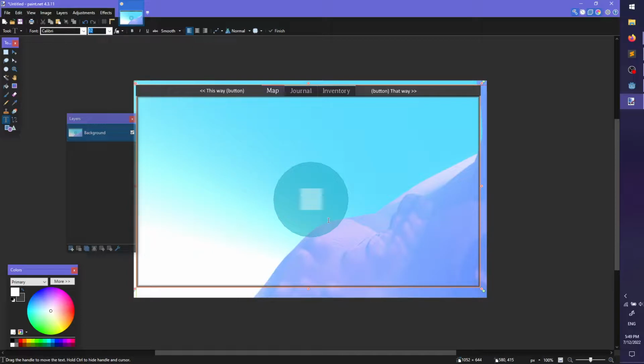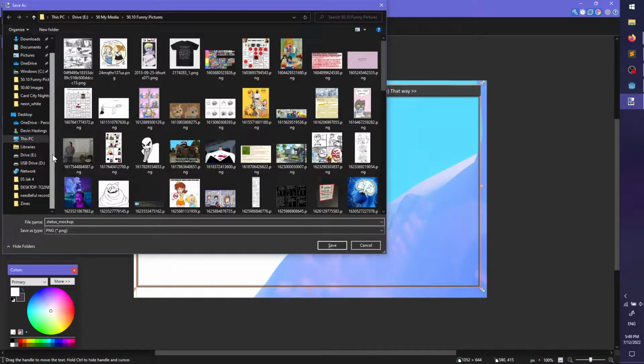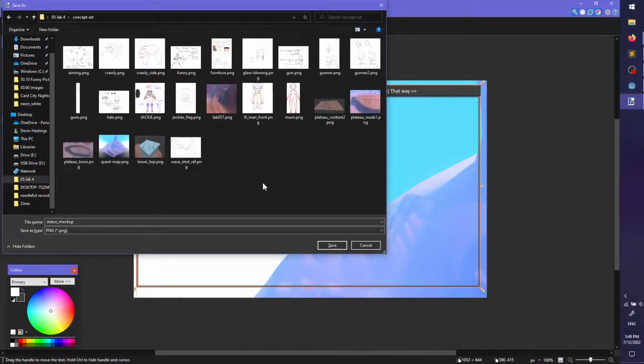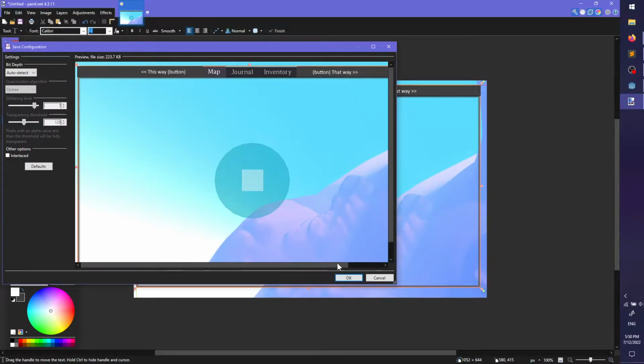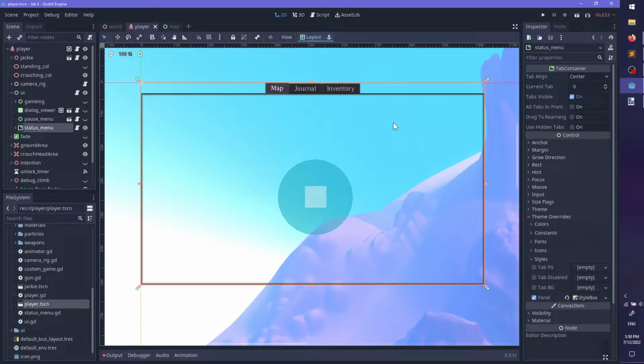Do I even need to save this? I guess I might as well. Wow, good thing I had, let's see, concept art. Okay, and these will actually be button prompts based on whether or not you're in keyboard or controller mode.